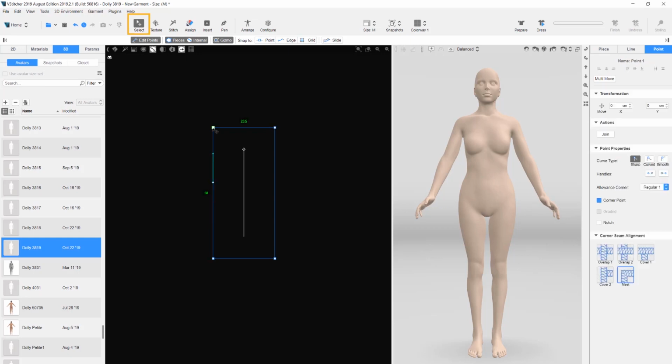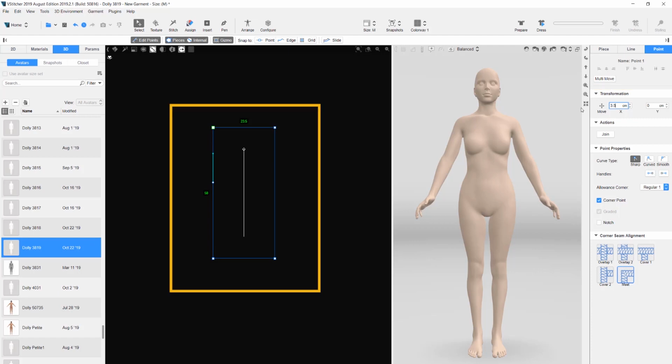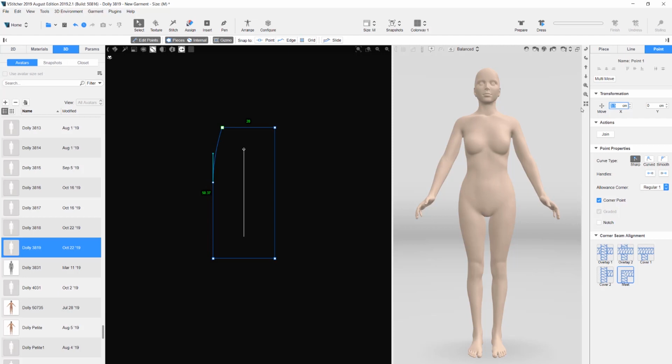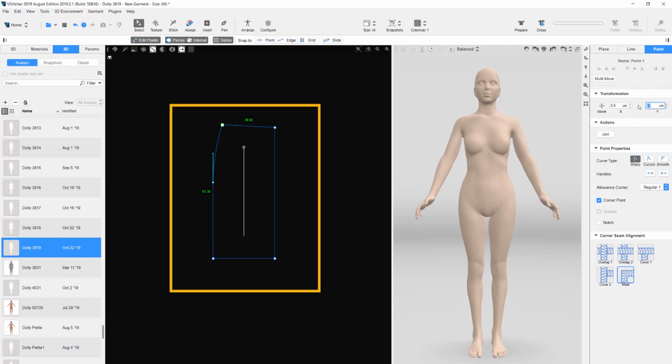Now we want to move one of the points. Using the Select tool, we select the point and go to the Transformation part of the context view. In the X part, we type in 3.5, and the point moves 3.5 centimeters along the x-axis. We also want to move the same point 1 centimeter upwards. With the same point selected, we go to the Transformation part of the context view, and in the Y part, we type in -1. The point moves 1 centimeter up the y-axis.